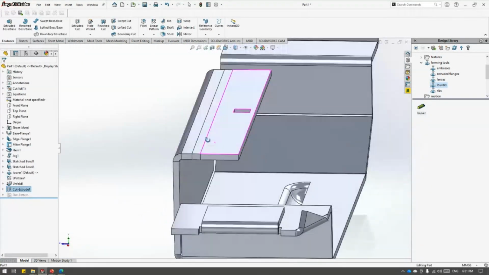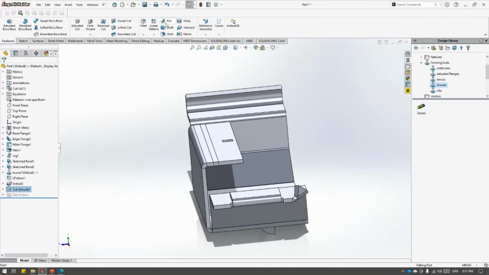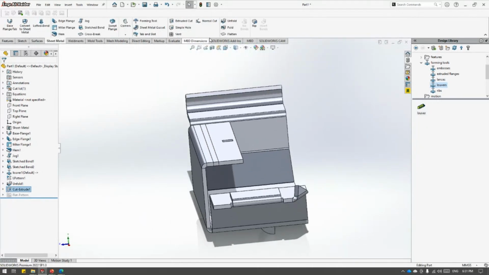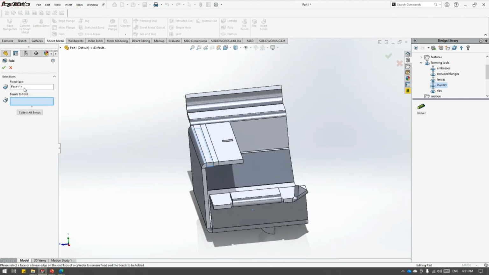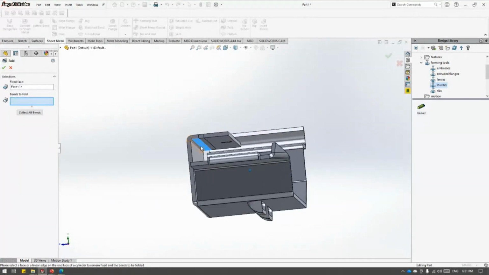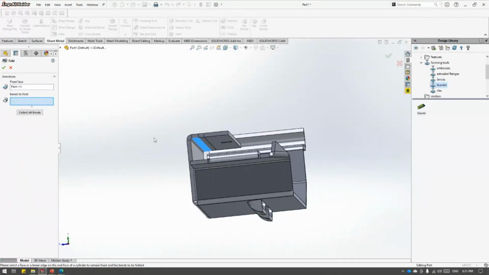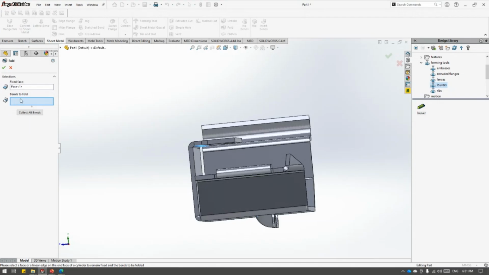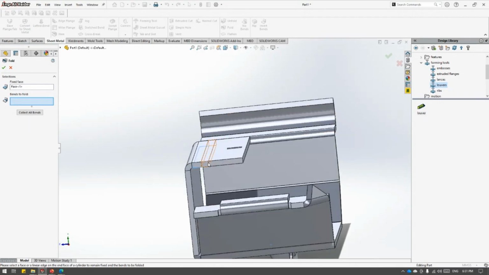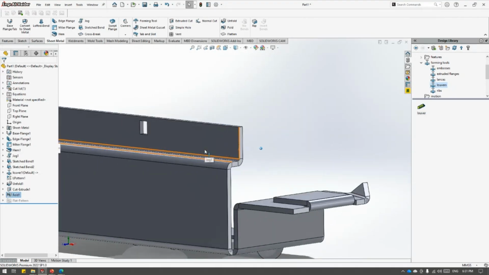So this is how it's changed, and then now I can change it again by clicking on the fold. The face has already been selected. We can replace that face as well, but I am going with the same. Go back, click on the bend, click OK. So it will come back again.